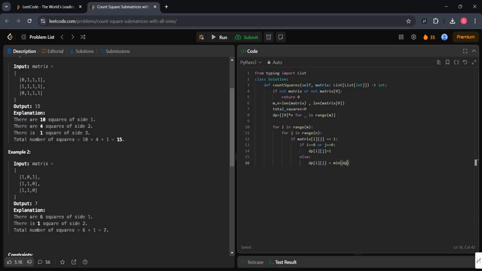Minimum of dp[i-1][j], dp[i][j-1], dp[i-1][j-1], plus 1. Okay, next what we are going to do: total_squares plus equals dp[i][j].